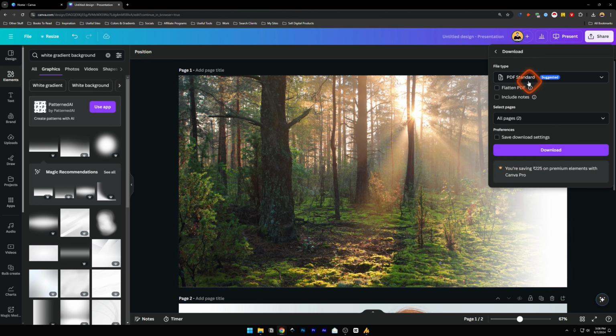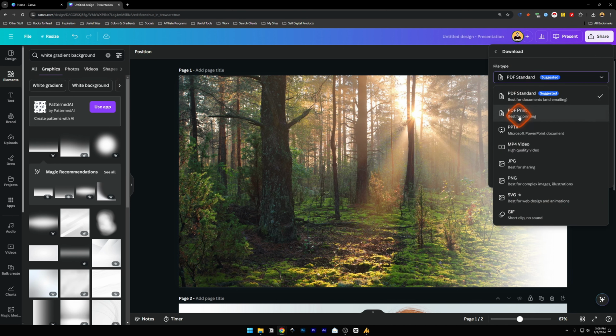Click on it. And file type is PDF standard because in the start, we clicked on a presentation. Instead of PDF standard, we're going to click this and go for a JPEG or a PNG file.